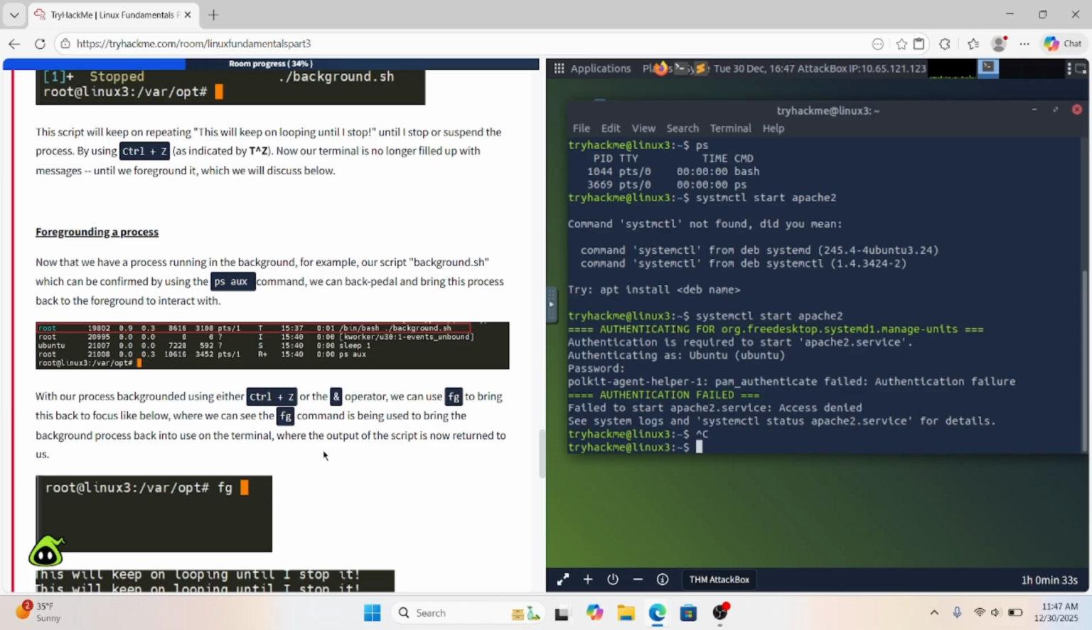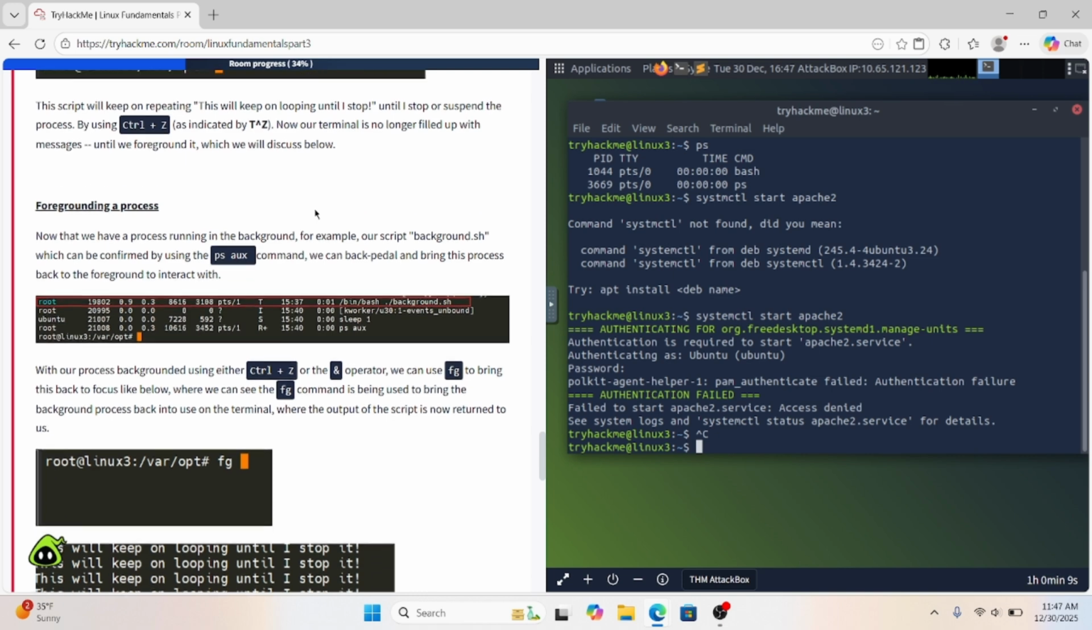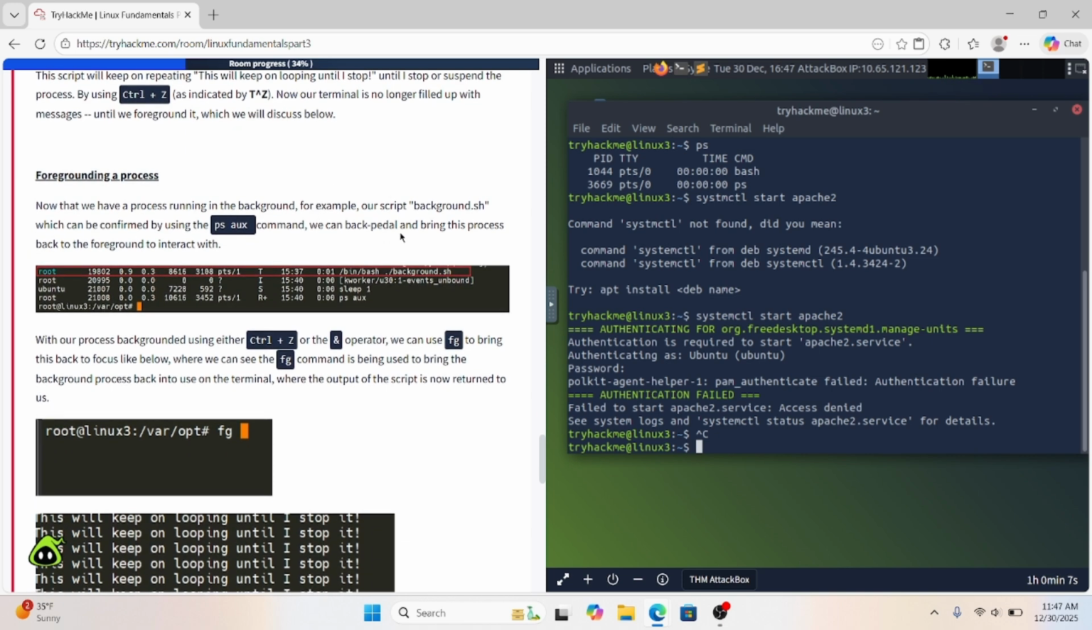And this script is going to keep on repeating. This will keep on looping until I stop or suspend the process by using Ctrl+Z, as indicated right here. Now our terminal is no longer filled up with these messages until we foreground it, which we will discuss below.